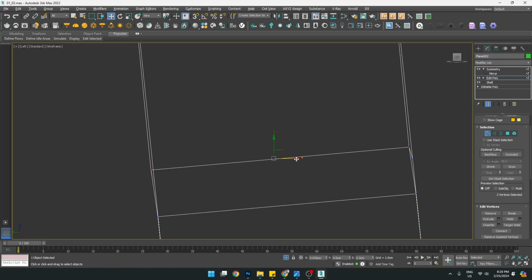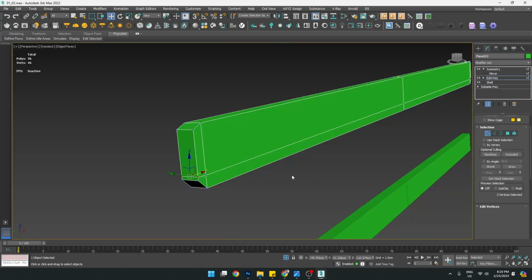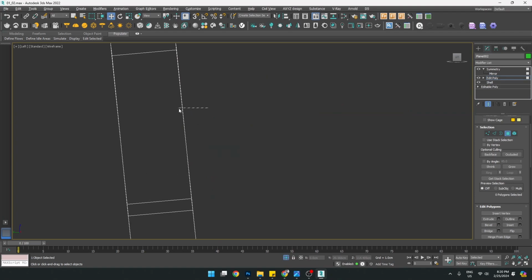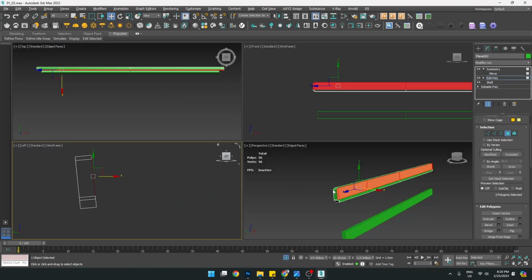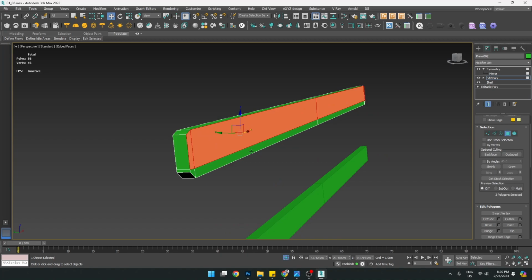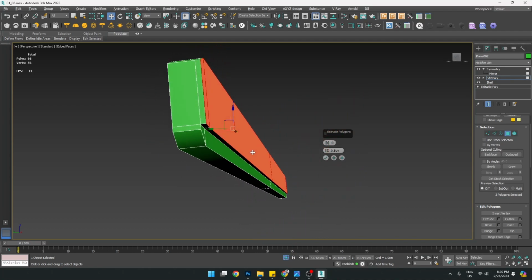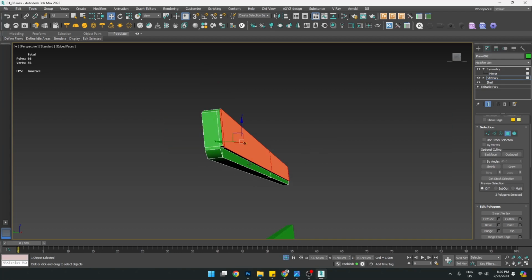Go to edge view. Okay, we have a problem here. Move these vertices. Now select all these polygons, deselect the side polygons, extrude by 0.5 centimeter. Yeah, let's keep it at 0.5. That should be fine.